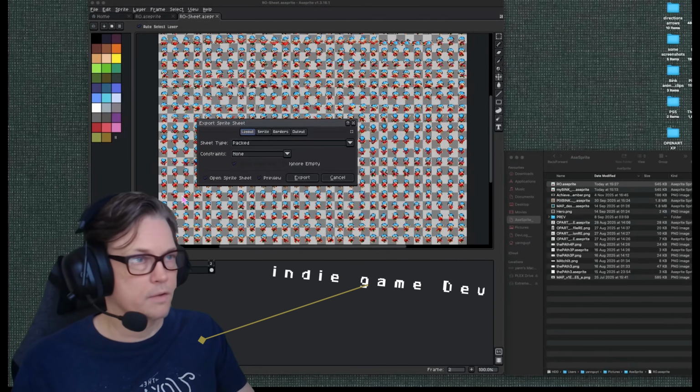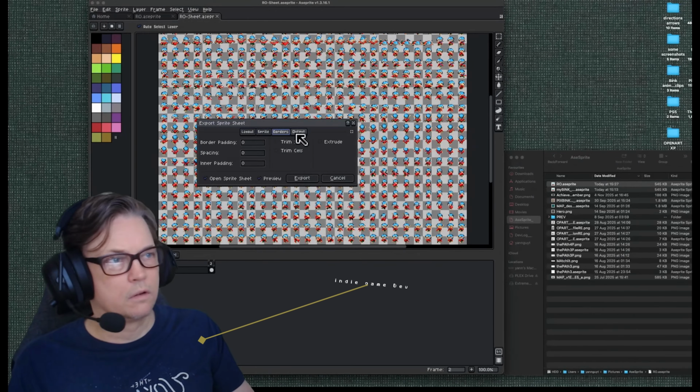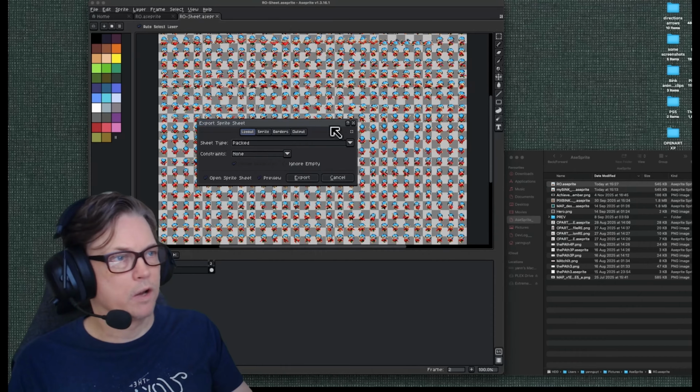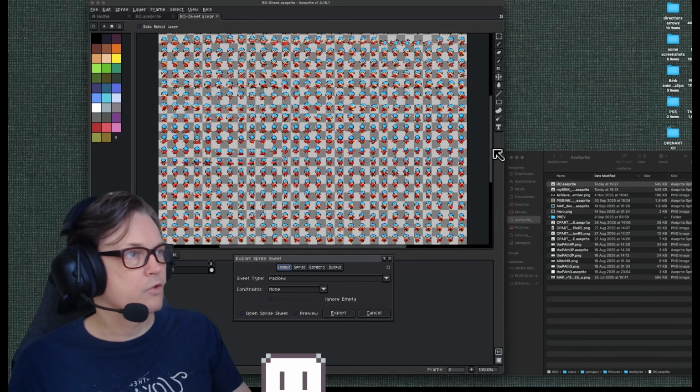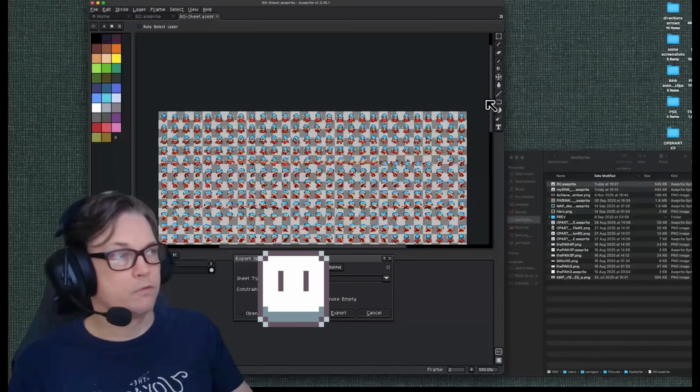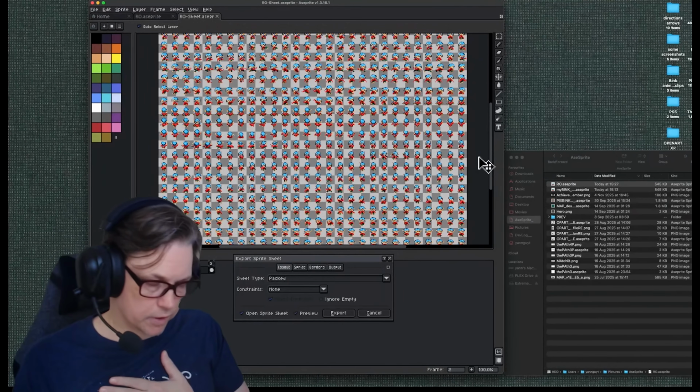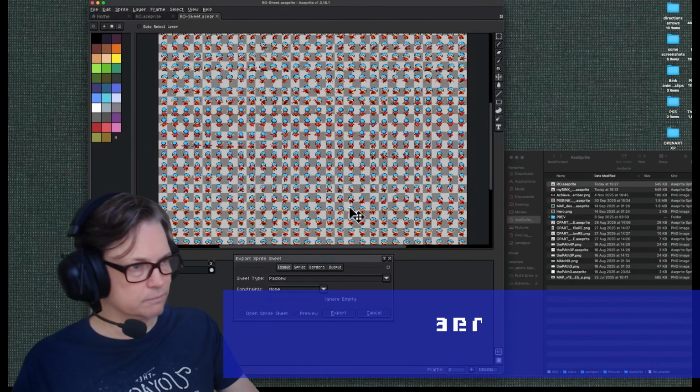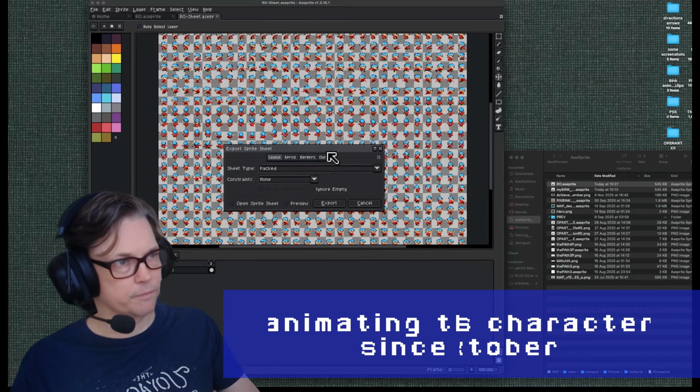Okay, this is it. We've got everything lined up. As you can see right here behind, we have the sprite sheet. Apparently it's 743 frames, which makes me feel a lot better about taking this long. Okay, let's hit the magic button.